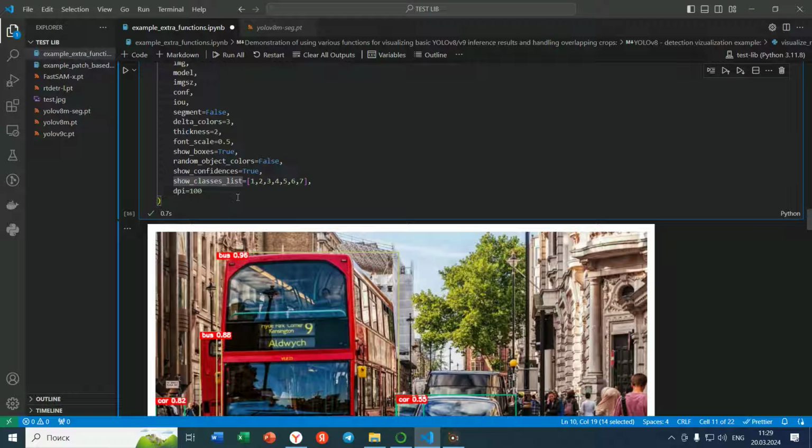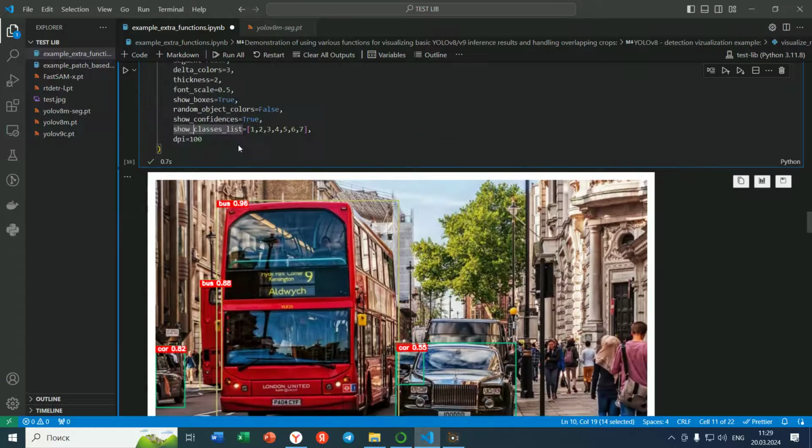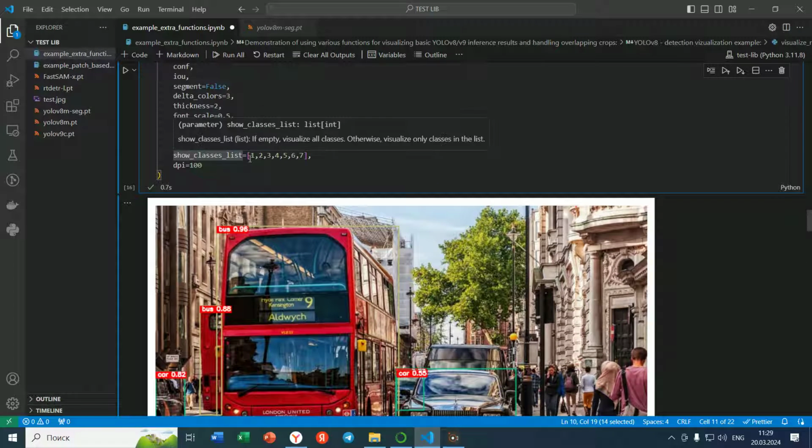For example, my model is detecting multiple classes, but I want to visualize only some of them. My usual pre-trained YOLOv8 model is detecting, as I remember, 80 classes of the COCO dataset. However, I can show only, for example, cars or only people, cars with people, and so on. So here we need to specify the list of indexes of wanted classes. For example, show classes list. Here we specify and just press enter.